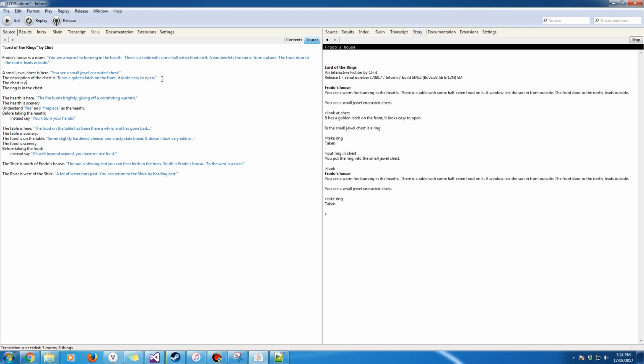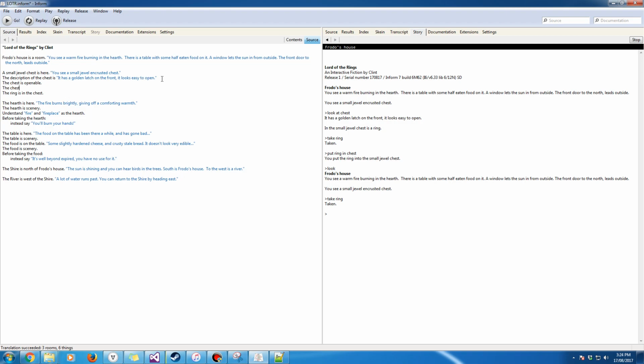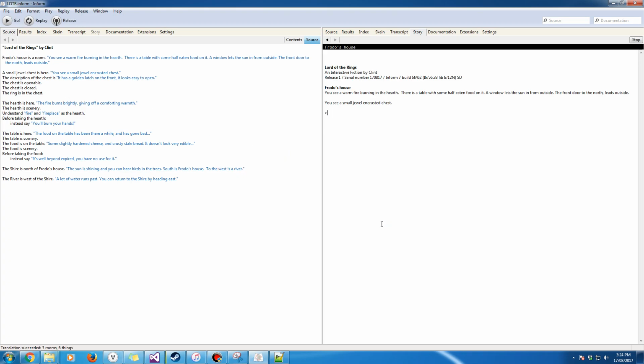The chest is openable. Save you some time. By default, it'll be open. So you say the chest is closed. Now what happens is you have no idea what's in the chest till you open it. Thankfully, when I say look at chest, it gives a hint that you can open it, because I wrote it that way. It looks easy to open. Alright. There's no indication there's a ring, by the way. I can take ring. You can't see any such thing because it's closed.